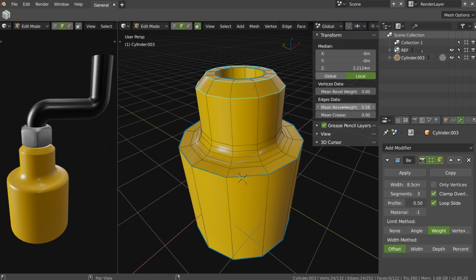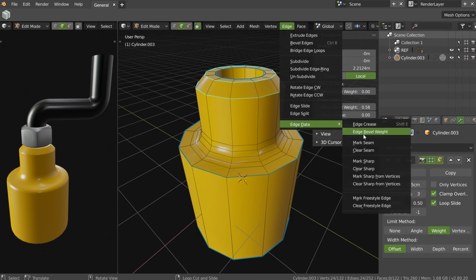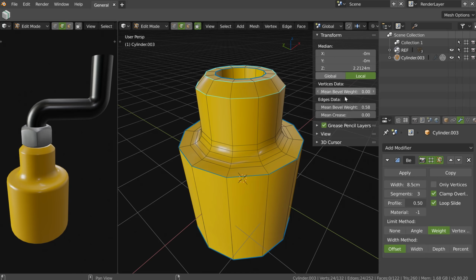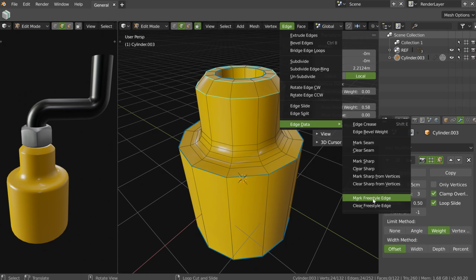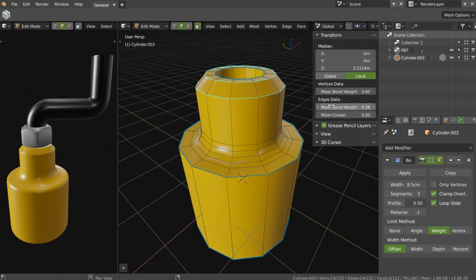In fact, the min bevel weight is not in the edge menu. I don't know why, because there is crease, sharp, etc. In my opinion, this should be in the edge data, because it's edge data, and like the crease, we can click and drag and drop, moving the mouse. This one could be the same, in fact. We have the min crease here, but not the sharp. So this is weird.